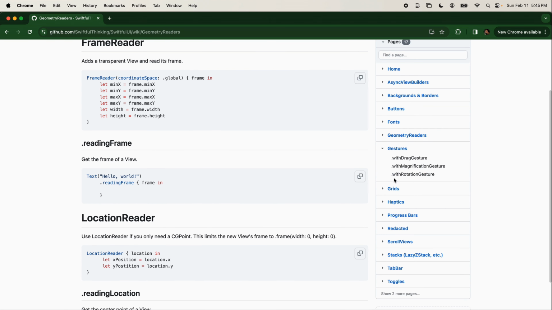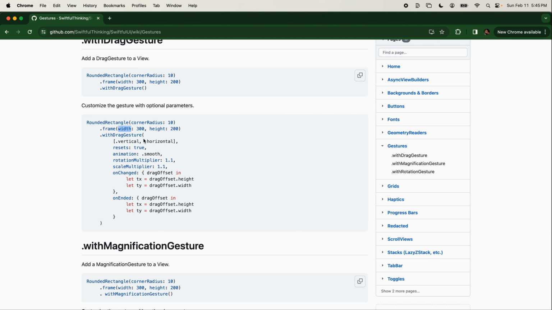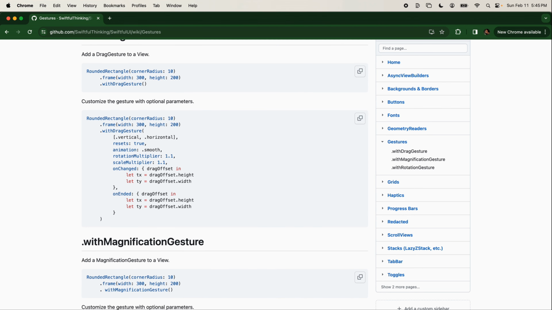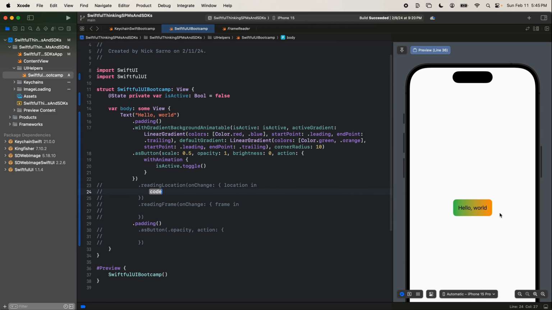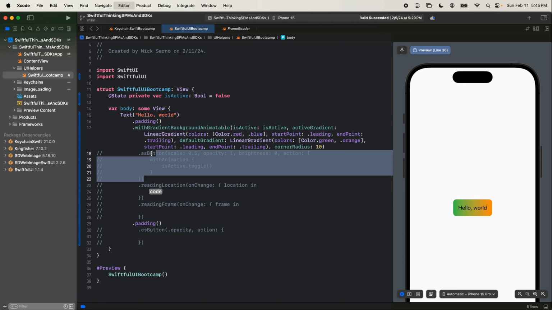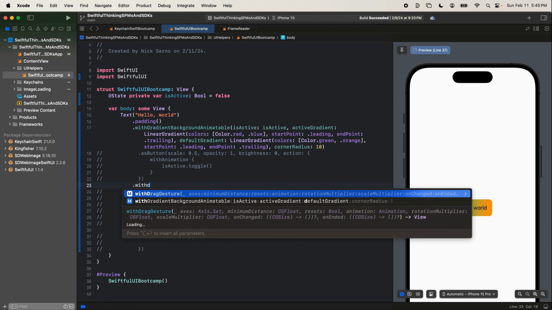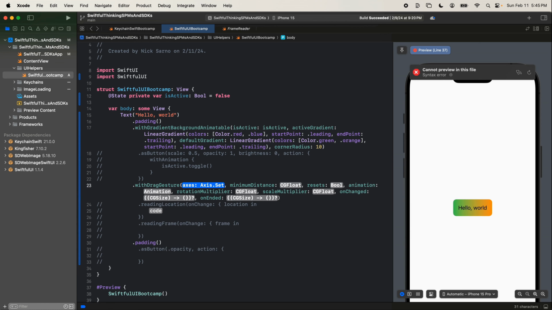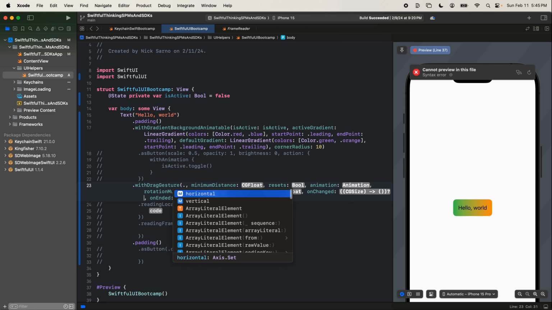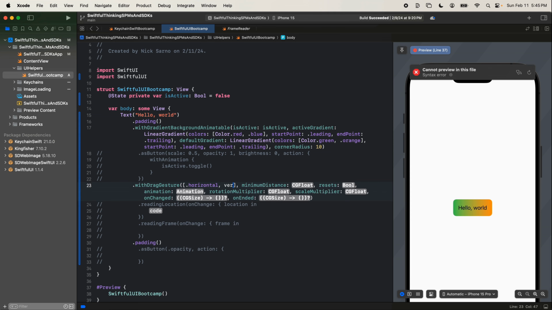Gestures are awesome. Magnification and rotation are, I think, rarely used in iOS apps, but the drag gesture is really helpful. So let's just go back into the code here. I have this button. Let's remove it as a button, and instead let's just add a with drag gesture. Gestures are hard to use and to write all that syntax every time, so I've created my own here. Do we want it to drag vertically or horizontally or both? The default is both, but let's go horizontal and vertical for now.